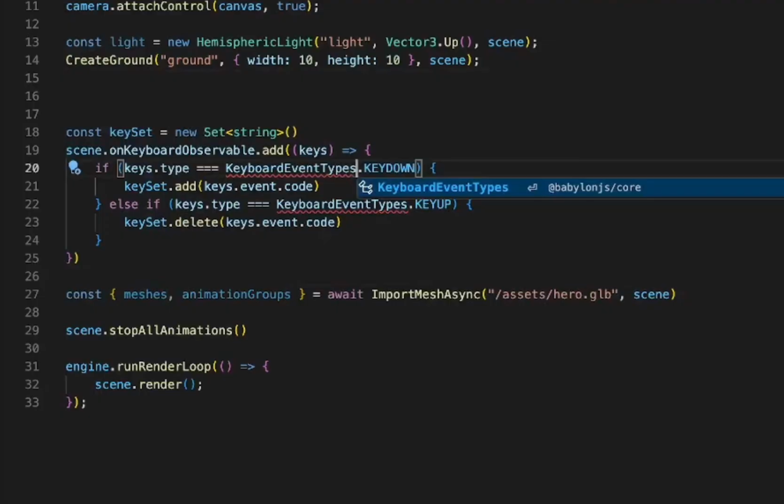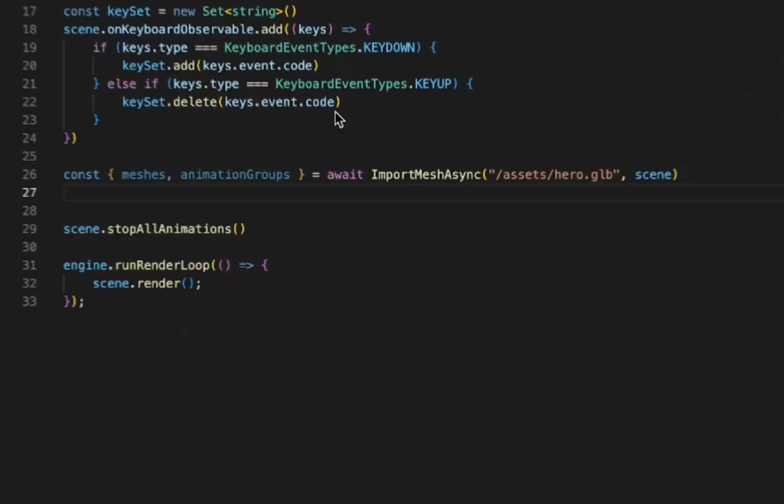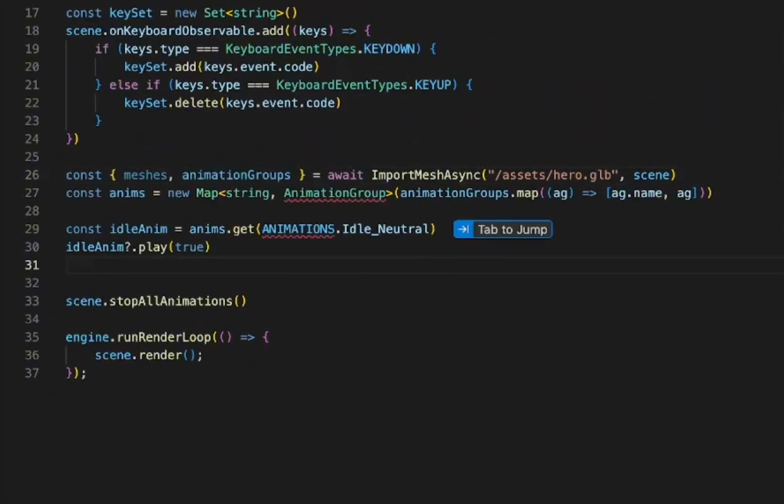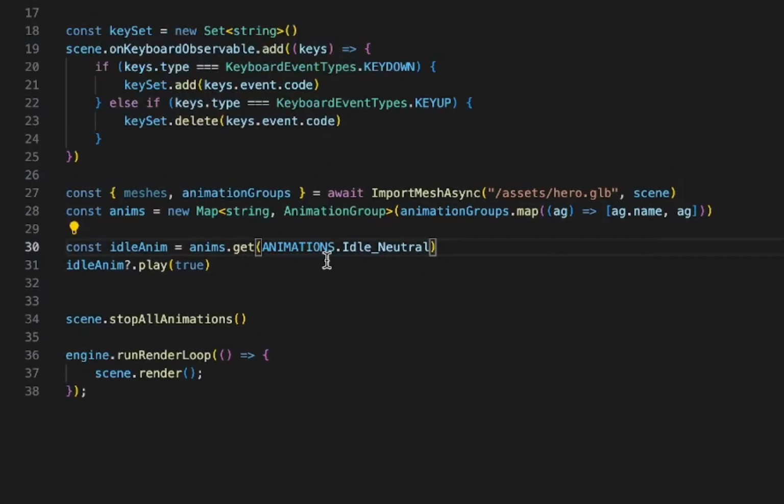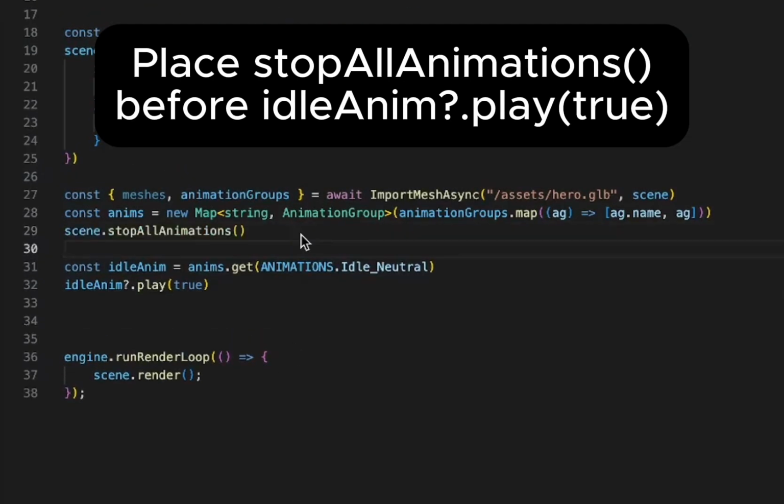Add an observable. On key down, add the code to the set. And on key up, delete the code from the set. Create a new map and add all the animation groups. Key the name and value the animation group. Now find the idle animation and play it.